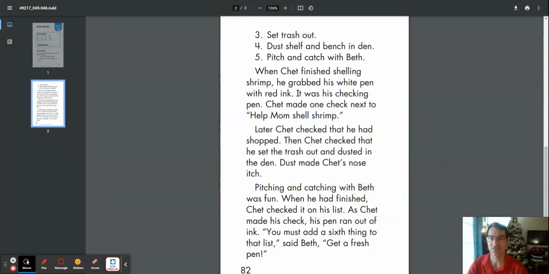3. Set trash out. 4. Dust shelf and bench in den. 5. Pitch and catch with Beth.